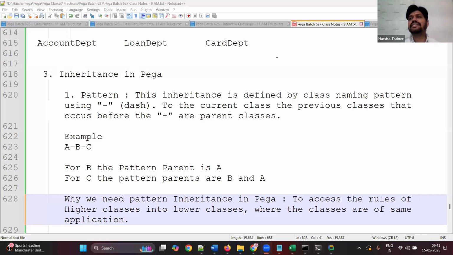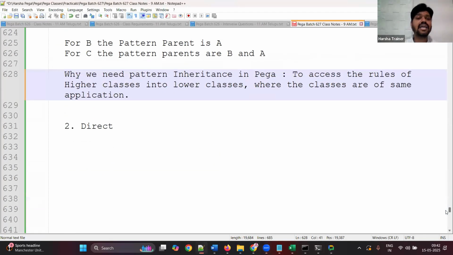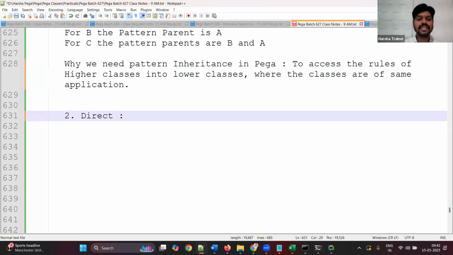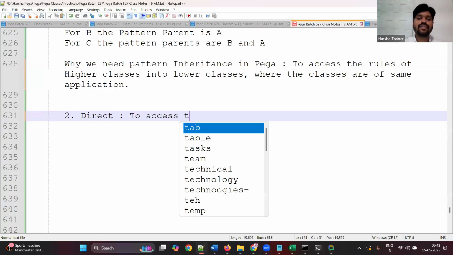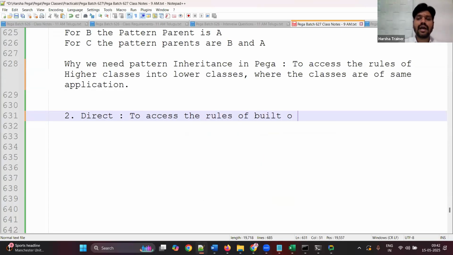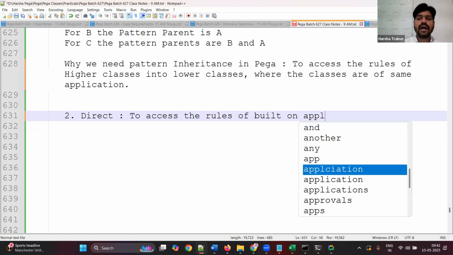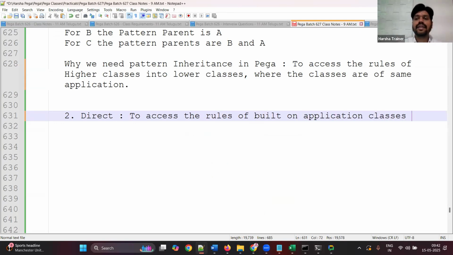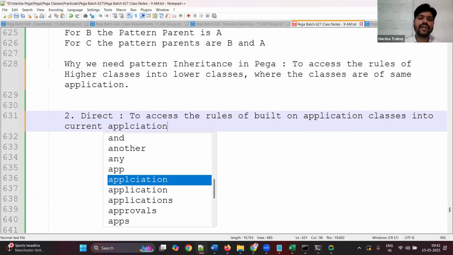Then when pattern inheritance cannot give you accessibility of other application classes, how do we access another application? Here, when I say other application, that must be a built-on application. How can we access the rules of built-on application classes in our application classes? That can be achieved by using the second type of inheritance, that is direct inheritance. Rules means functionalities. To access built-on application classes in the current application, we need direct inheritance.